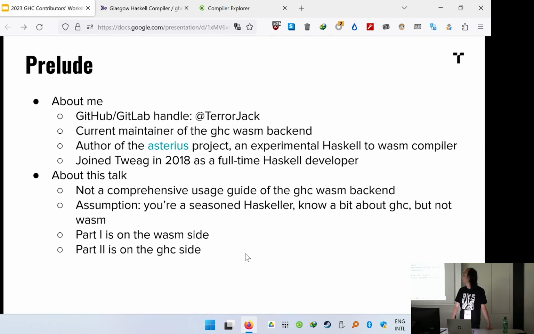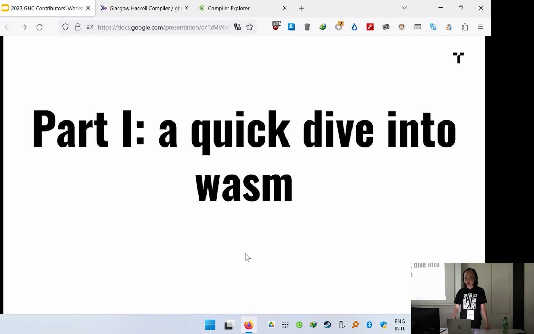Part 2 is back to the GHC side. We are going to be going back to the GHC WebAssembly backend's internals, including the code generator and the runtime related things. And finally, if these two parts finished and there is still some time left, then I'm going to be doing some live coding to demonstrate the workflow for, for instance, adding the support for a new GHC primop into the GHC WebAssembly backend. So this is the prelude of this talk.